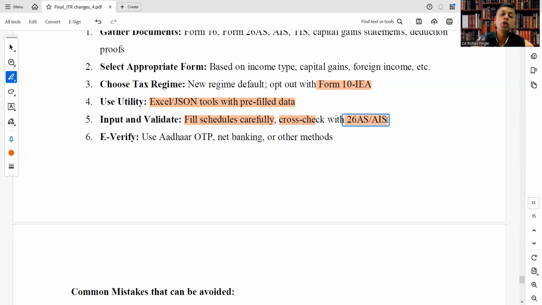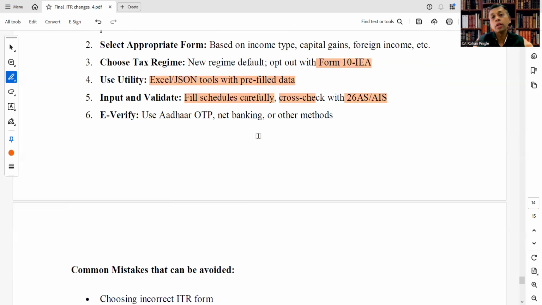Very important. You need to cross-verify and keep your reconciliation ready while comparing 26AS and AIS with your current return. E-verify: use Aadhaar OTP, net banking, or other methods. Those days are gone, but they have still kept that you have to sign if you are not able to link your Aadhaar card and other number, then you can't e-verify. If you do not have net banking, or senior citizens who are not able to access this technology, they can file it physically, sign the acknowledgement and send it by speed post to the CPC.